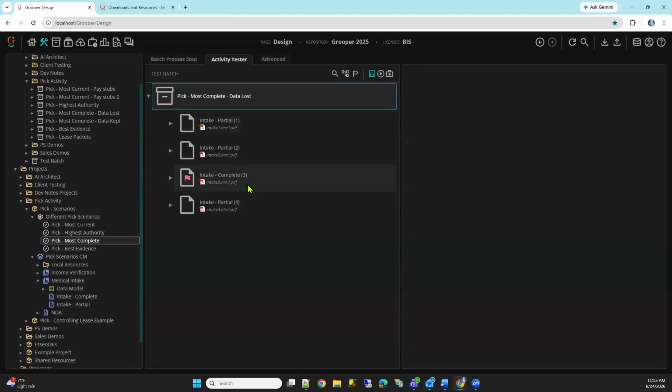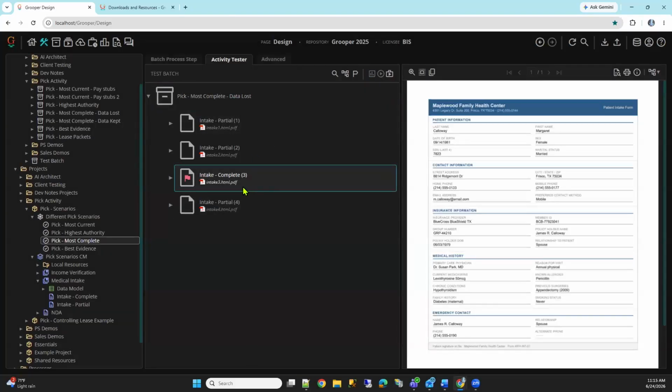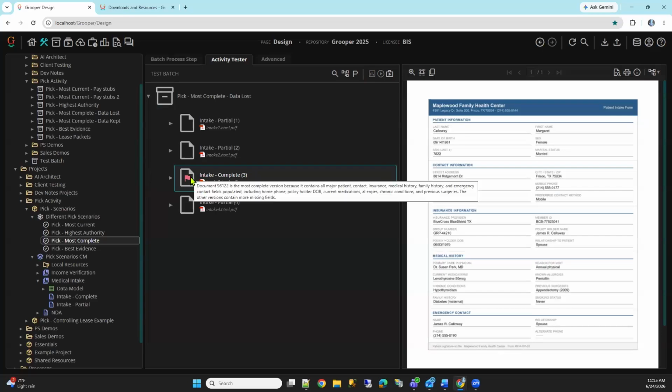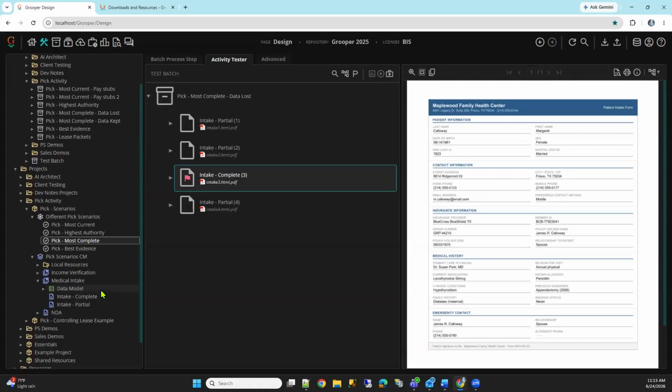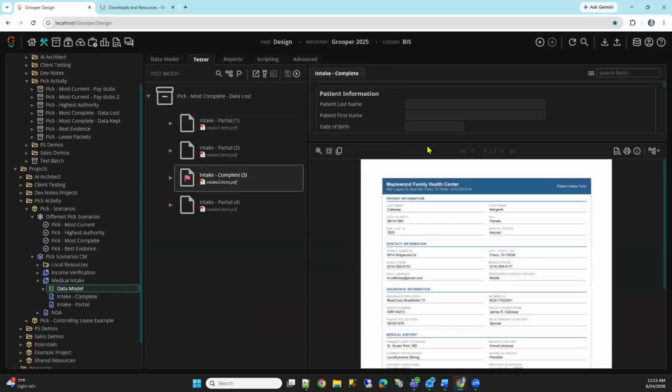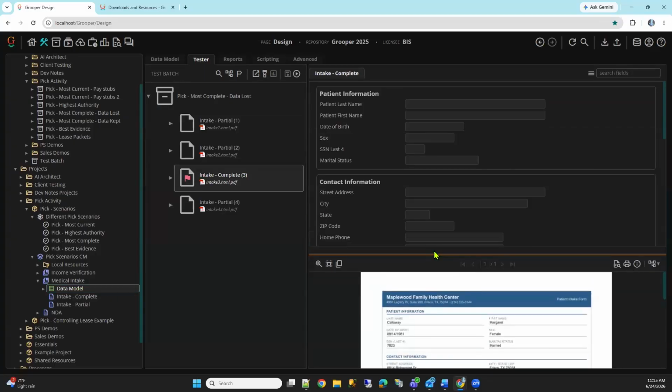Okay, we'll see very clearly it changed the document type here to complete. It's flagged it because we set that Boolean property, and it's giving us a reason why the AI thinks this is the most complete version of the document. Okay, cool. Now, as far as that keep data Boolean goes, this is why you want to consider using it.